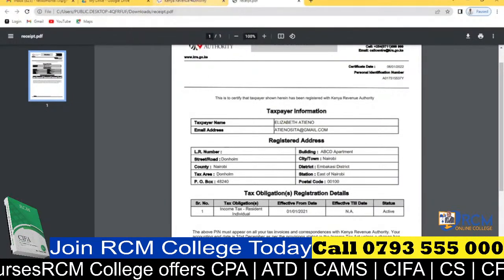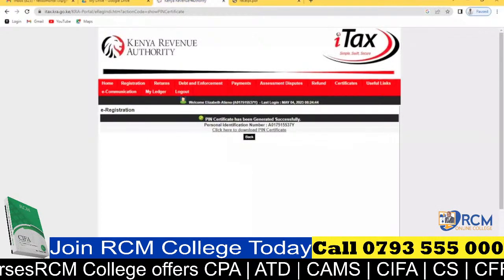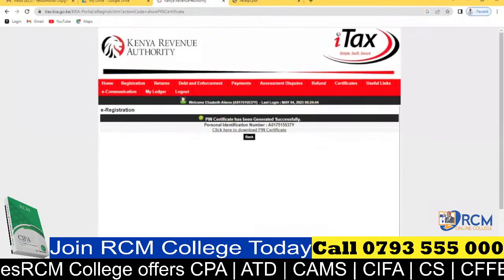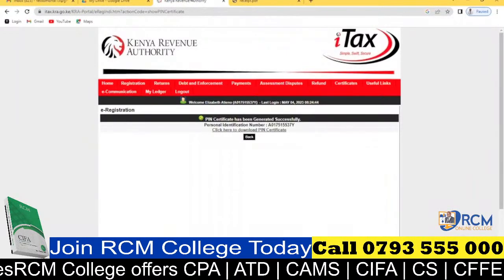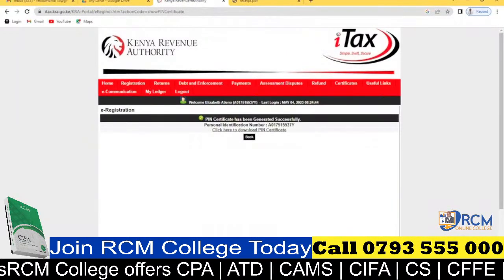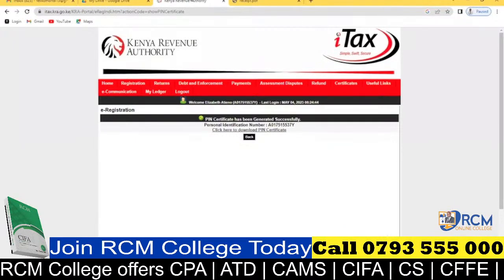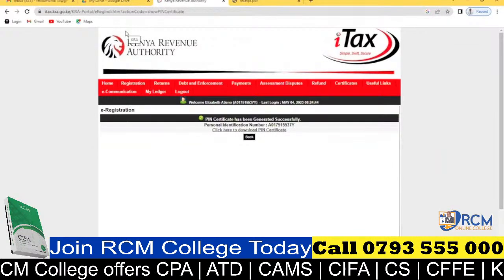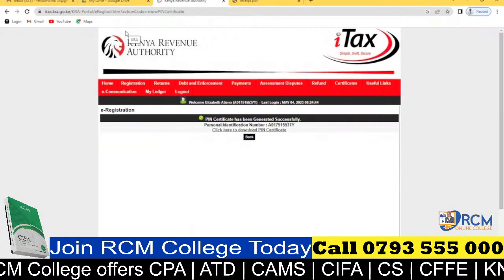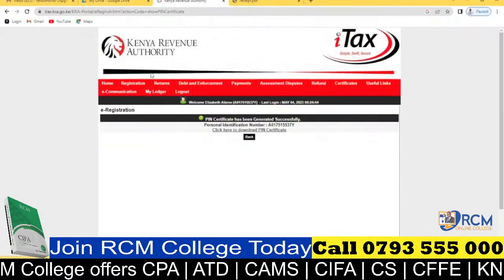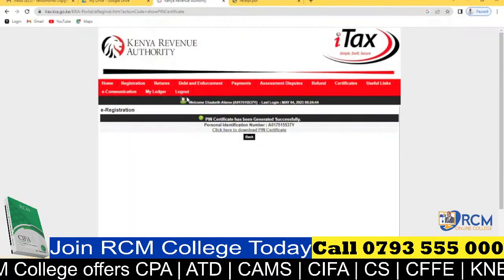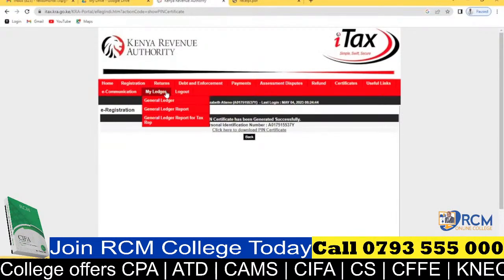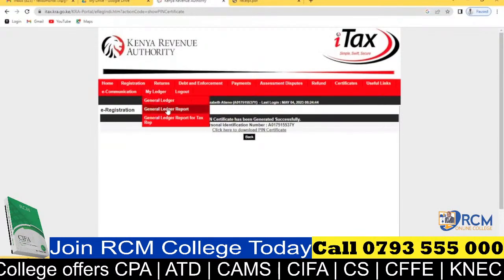Now that we've known that, looking at the 2021 return, this person had no income, so the person filed a nil return. So how will we know that in the year 2022 the person did not earn any employment income? Simply come here to the ledger. Come here to my ledger. I see here it is written my ledger. Come here to my ledger and click here in the middle.